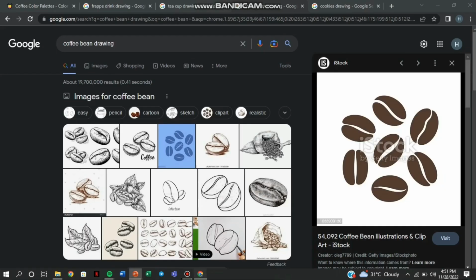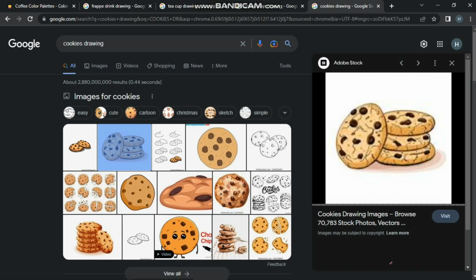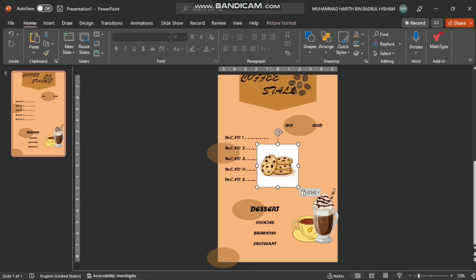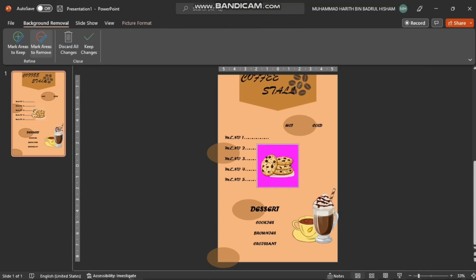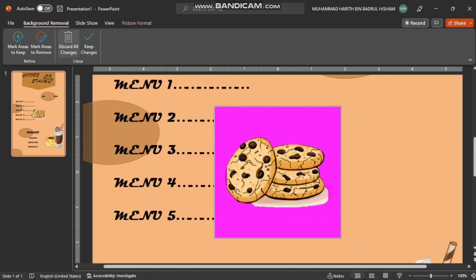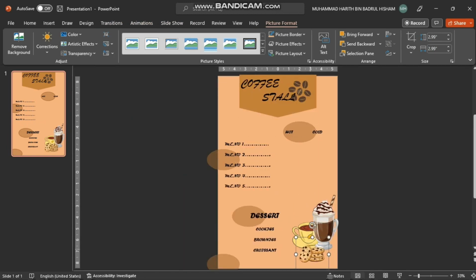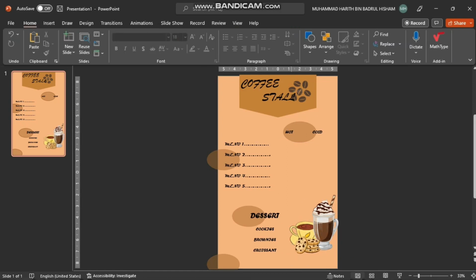Next, what I want to do is to find some pictures that represent the dessert I sell. So again, I find cookies on Google and paste it. For this part, you can see that it did not remove all the parts that I want. So again, I need to manually remove it by clicking on mark areas to remove and click on keep changes. Again, resize and place it wherever you want it to be.